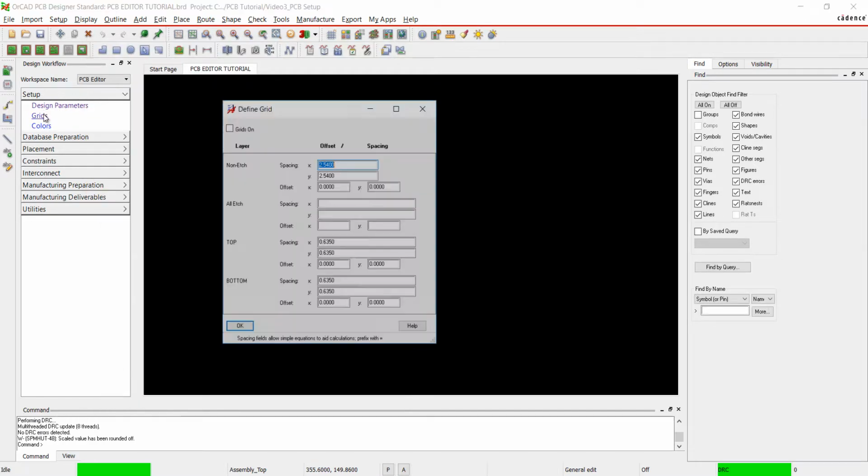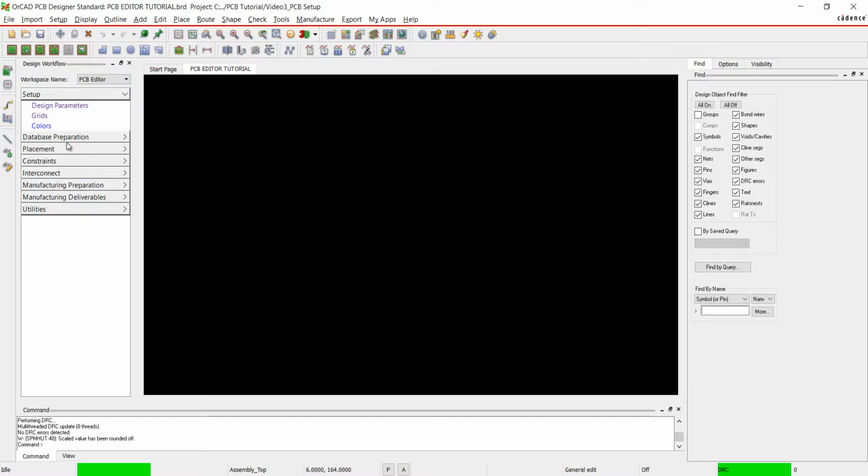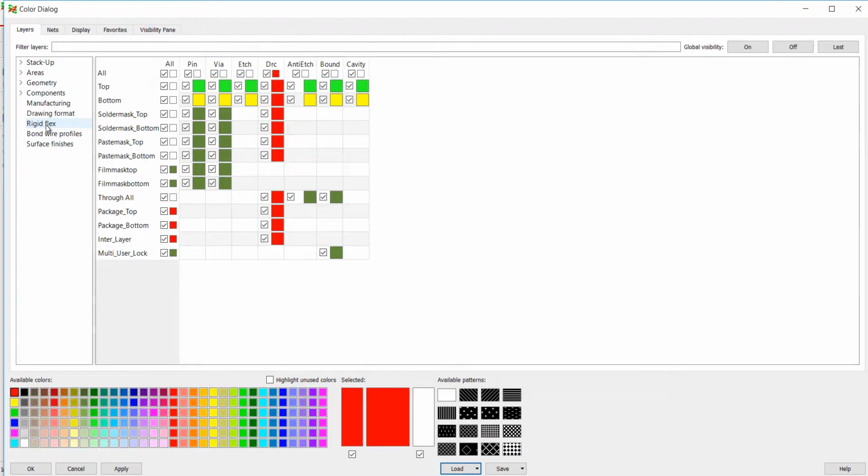Next, we are going to set up the grid spacing. This will determine the accuracy in which we can place our components. I'm going to change the spacing to 1 in the X and Y directions. You can also set the colors for your design. I'm going to leave the defaults.